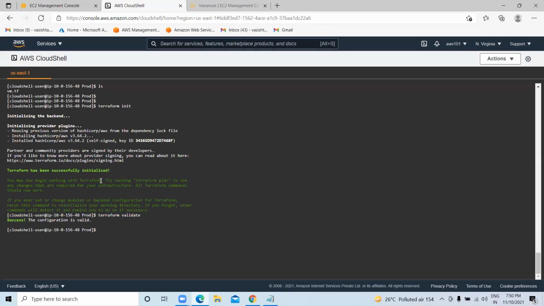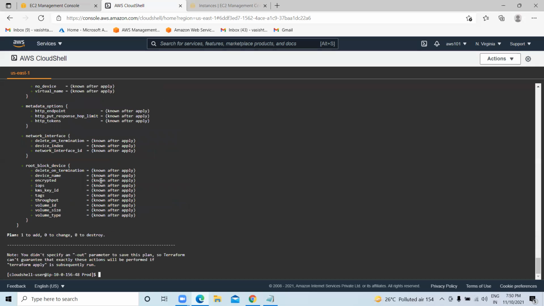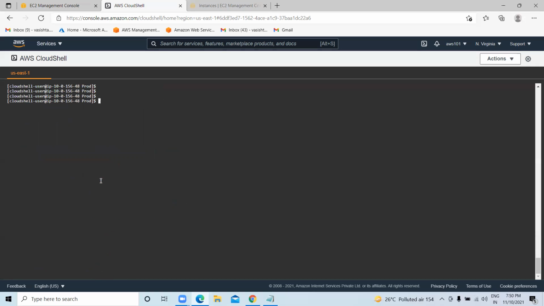Yeah, the code is correct. So there are no errors in your code. Now enter the third command, terraform plan. Okay. Next, enter the next command, terraform apply.